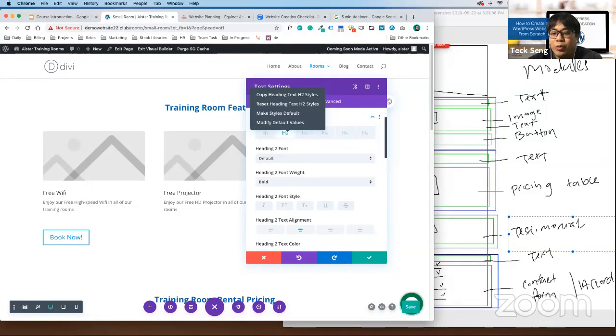What if we don't want to apply it to the whole site? So May may ask me, what if we don't want it to apply to the whole site but only on this page? Then once you have done one, for the next H2 you just need to copy and paste instead.